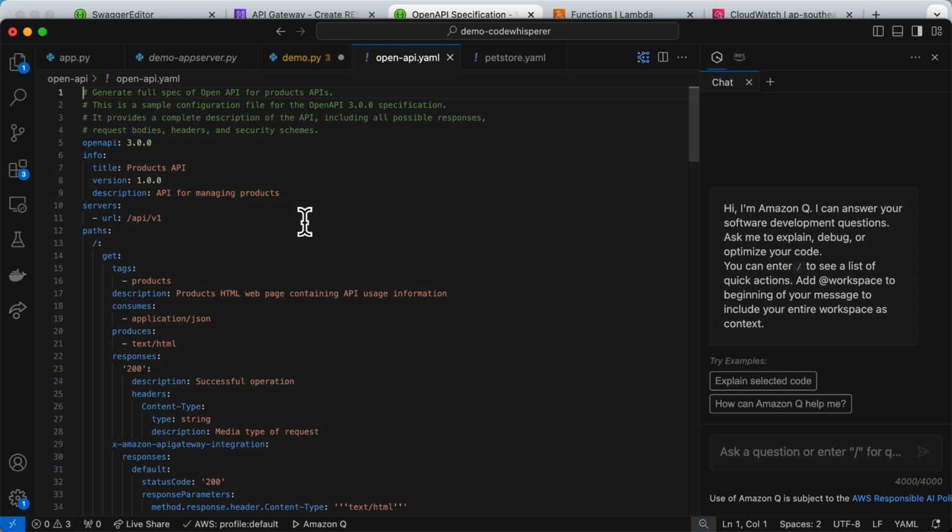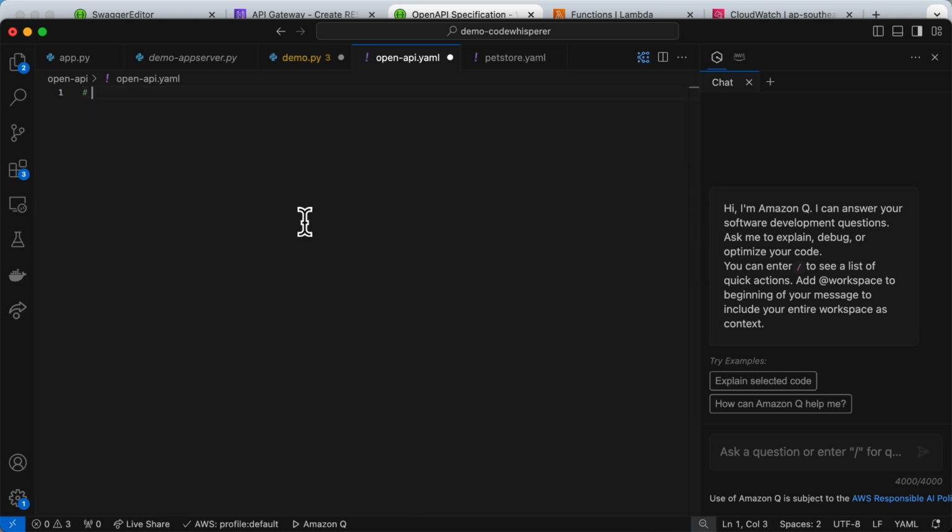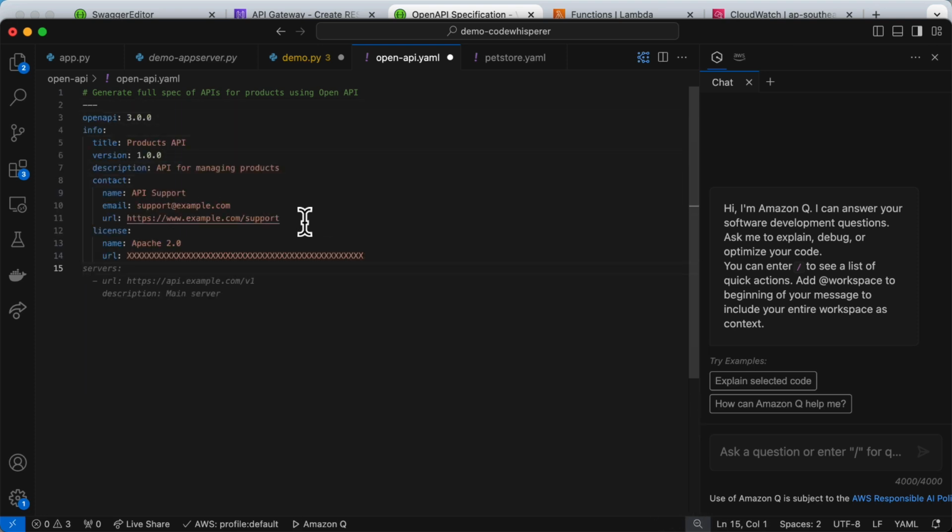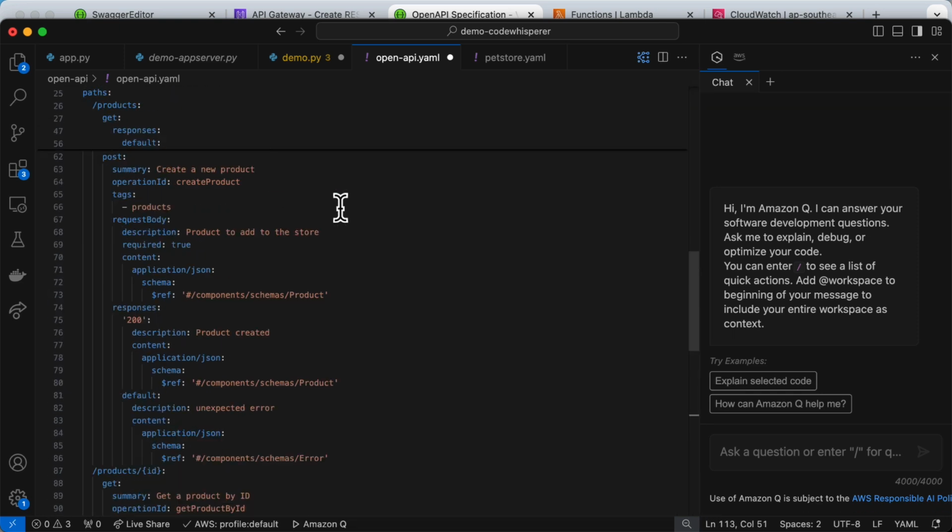You can also use IDEs such as Visual Studio Code to build your OpenAPI definitions. One advantage of using a popular IDE is that I can leverage Amazon Q Developer whenever I need assistance on building the API specifications. There are two ways I can do this. First, by iterating line by line for my APIs, and let's see how it works.